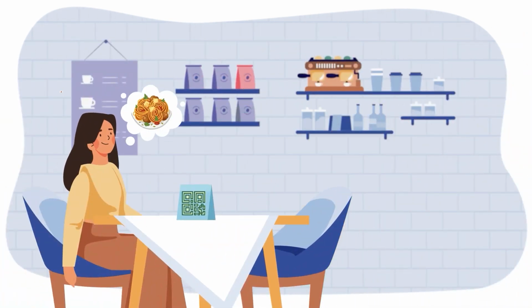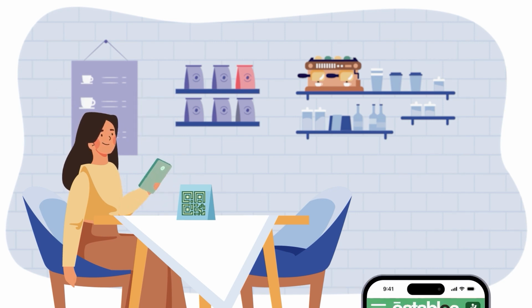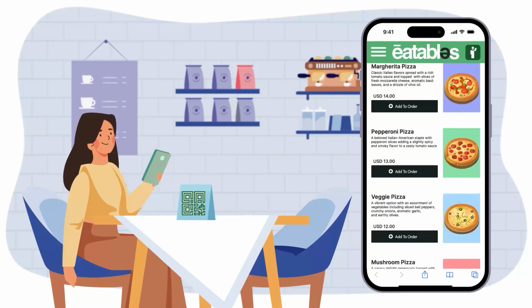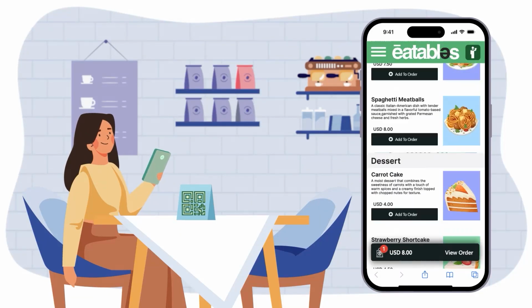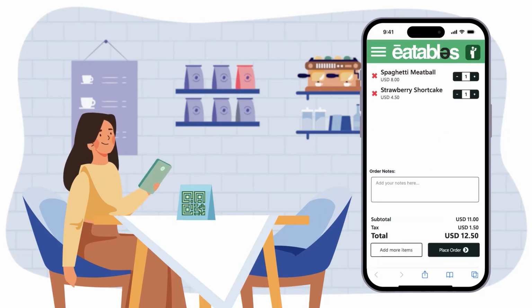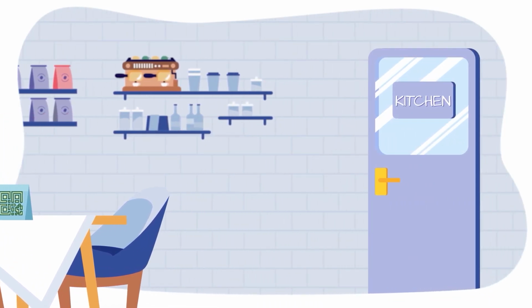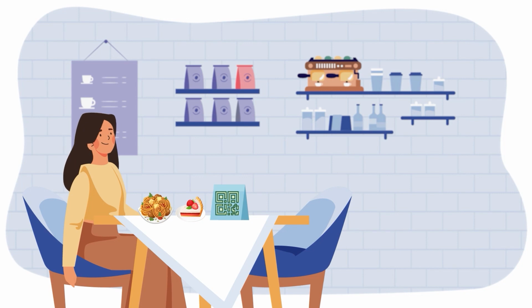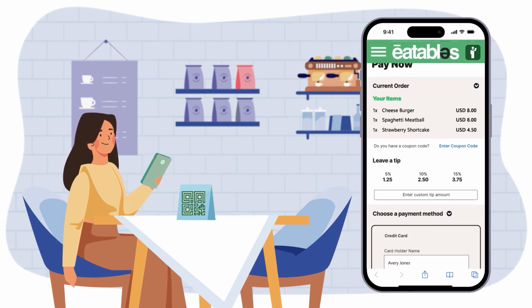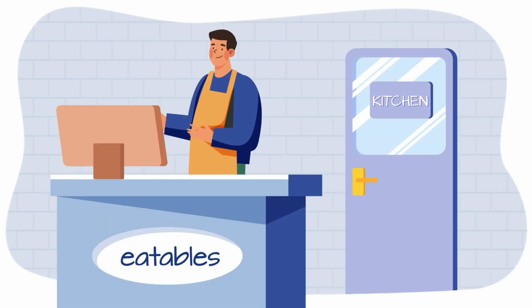When customers decide to make additional orders during their meal, they can conveniently return to the same menu page on their phones. Once selections are made, these choices are sent directly to the kitchen staff without the need for further confirmation, streamlining the process for both customers and the kitchen staff. After completing their meals, customers can proceed to the checkout page to settle their bill.